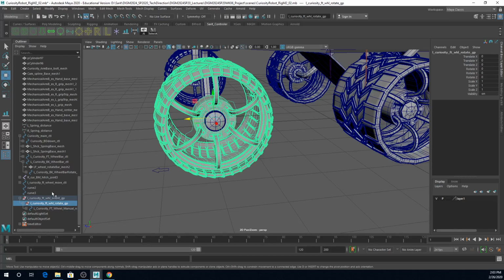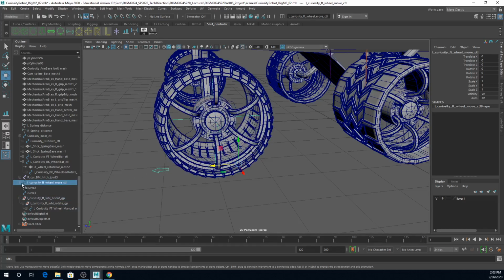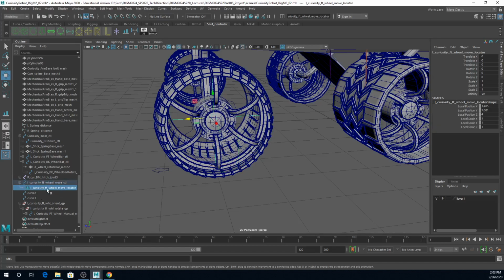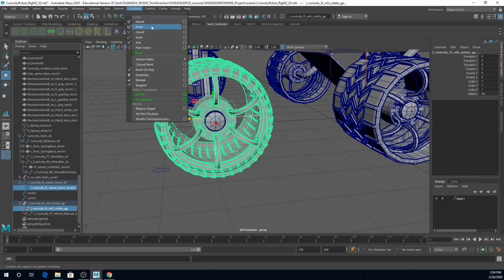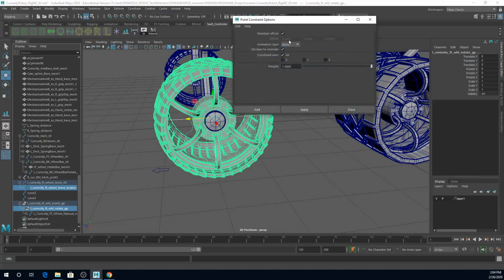So select the locator under the group node. So the group node there, expand, locator. And I'm going to use outliner because we can't see the group node outside on the screen. Select the rotate group, constraint, point, under constraint, offset needs to be on, apply.